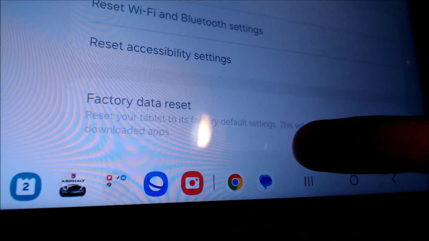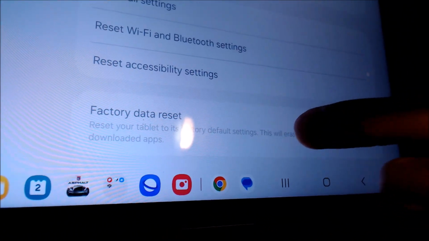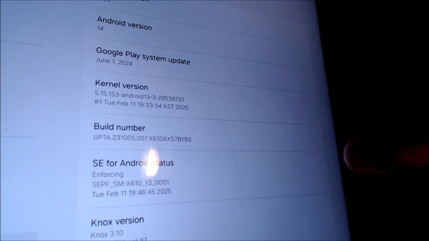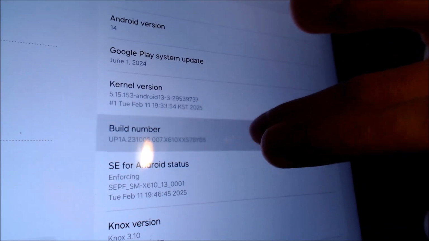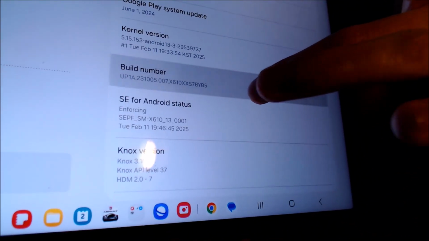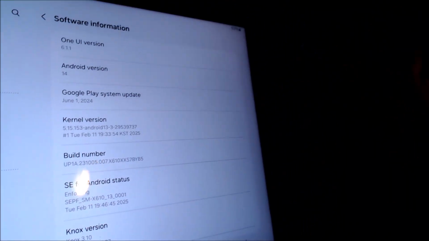So for example, if we go in the settings under general management and try to factory reset it, it is completely grayed out. So we cannot tap on that. We cannot tap on it at all to factory reset it. Or if we go under software information and try to tap on the build number to enable Android developer options, that does not work. Nothing pulls up whatsoever. So that's a couple examples of how they have this device completely locked down.